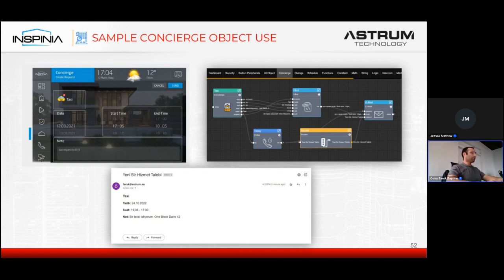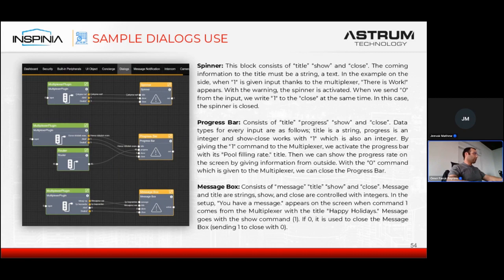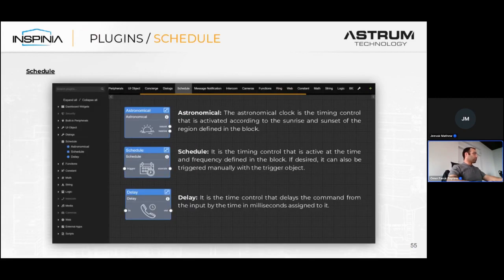Let me go fast. Progress bar, message box, these are details. I will not show you. Astronomical schedule, we can add schedule controls and astronomical controls. By the way, the panel has its own scenario menu. These are for the designer side, so you can add astronomical or schedule control in the backside of the program, or the end user can create their own schedule. It's easier.